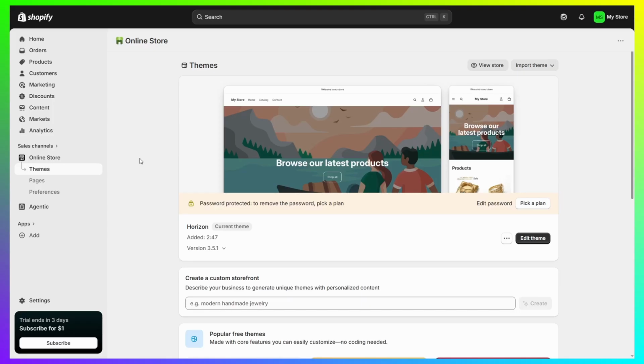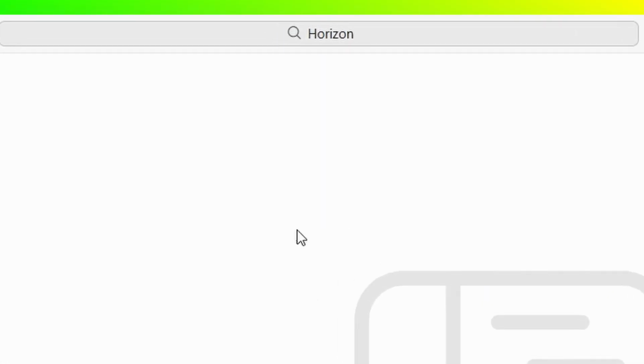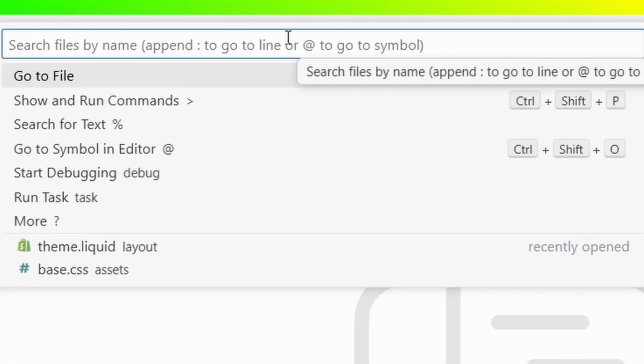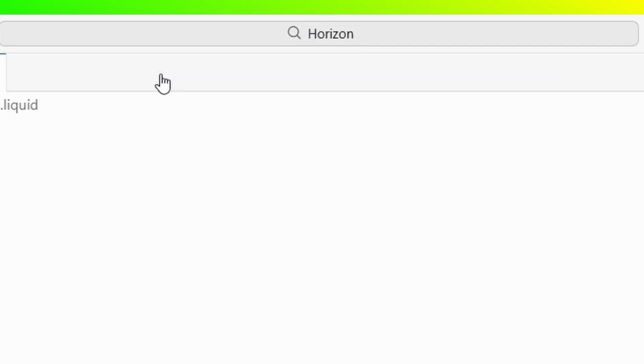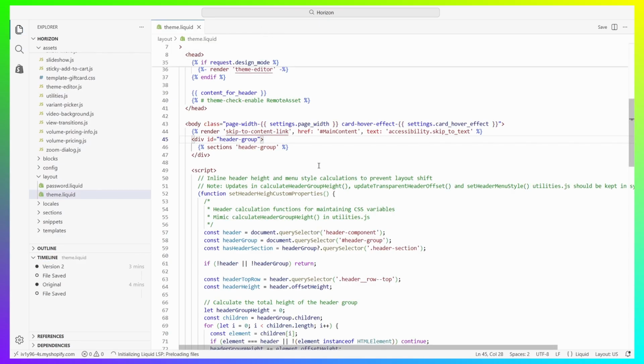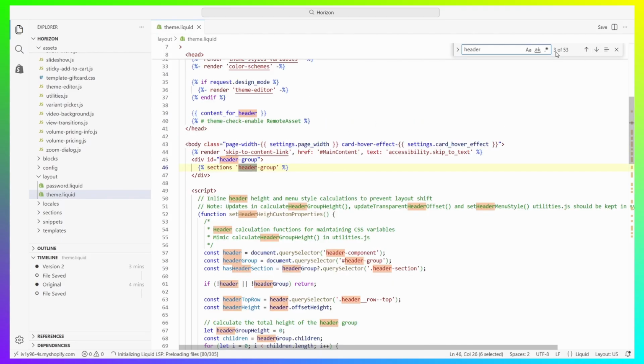All you need to do is log into your Shopify admin, click on the three dots right next to your edit theme, and click on edit code. Now go to the top here, search for theme.liquid and open it up. Then press Control F and look up header. You're going to find this right here.